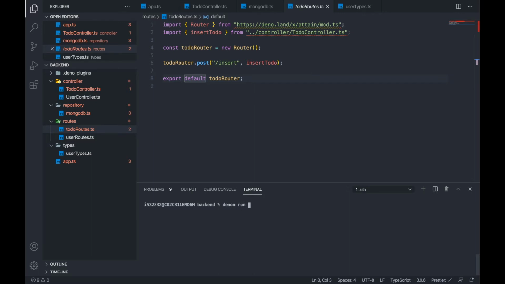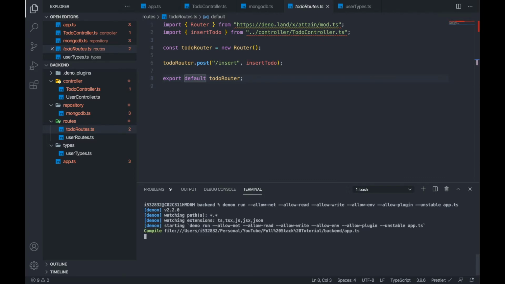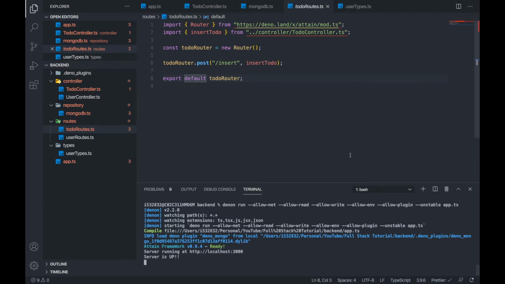So we'll go ahead and run this. deno run --allow-net --allow-read --allow-write --allow-env --allow-plugin --unstable app.ts. Hope it works. Yes, the server is up.